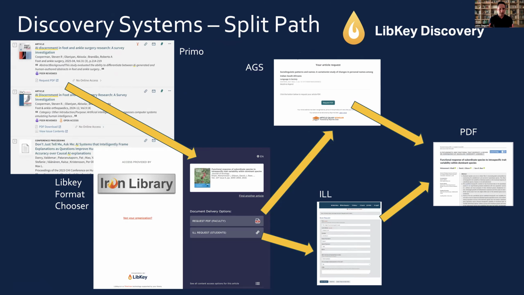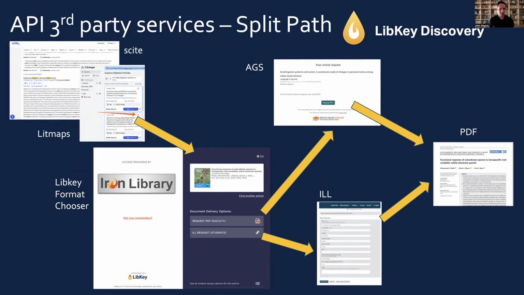And I should note that a student cannot defeat this, essentially. If a student goes in there and says, oh, I'm faculty, AGS, through the SSO integration with AGS, knows the status of the user who's making the request. So they will automatically route that back to ILL if it actually is a student making the request.